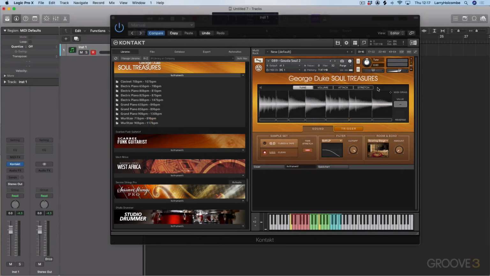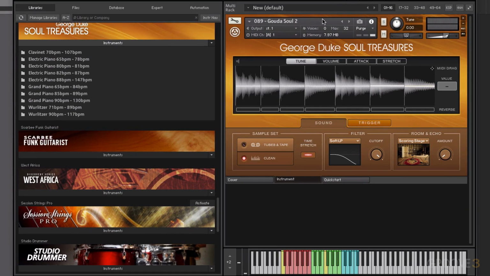So now we're going to have a look at the waveform display. Before we do that, I actually just want to audition some of the loops just so you can get an idea of the kind of sounds we've got within this plugin. So let's just try out one of these ones.